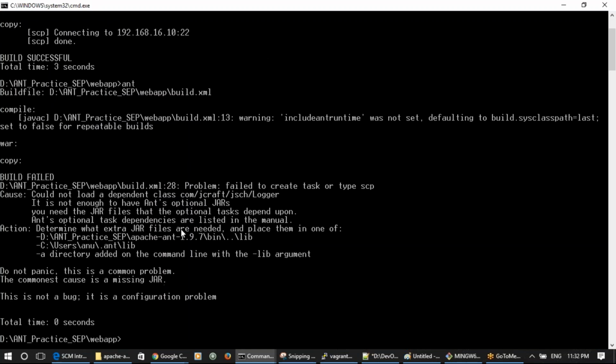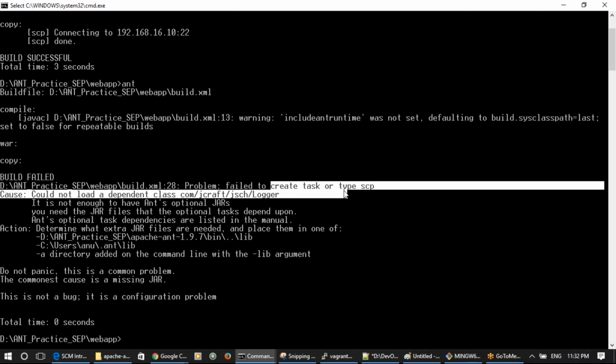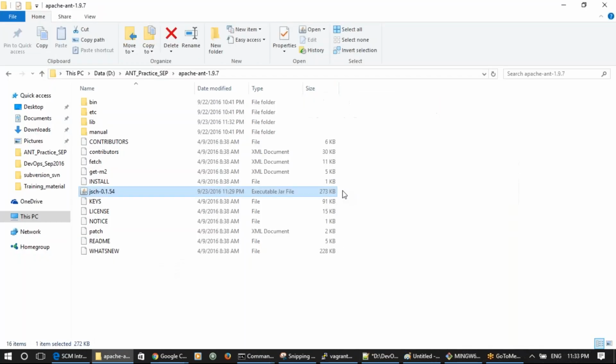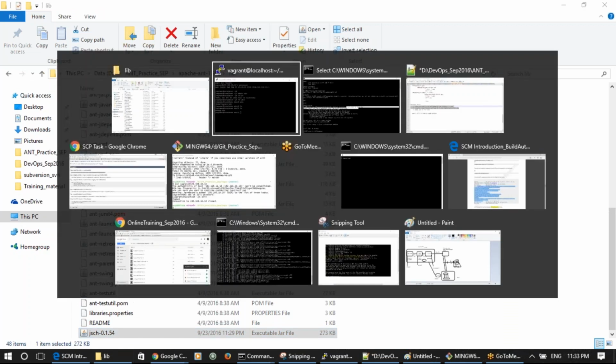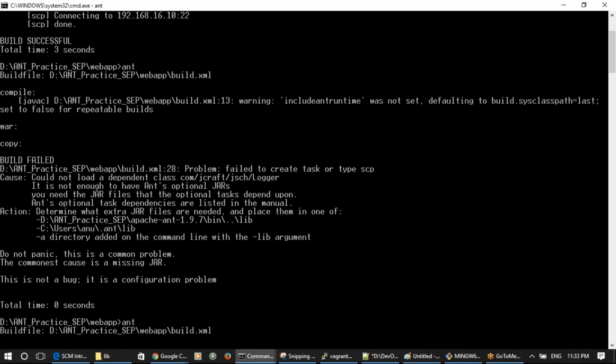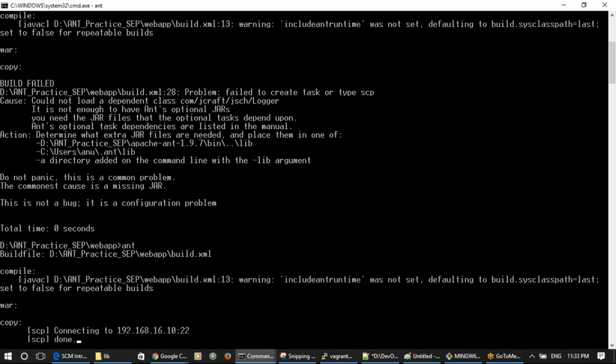Can you see it is failing now? Why is it failing? The problem is the create task: the task is not defined, so you have to get the library first. Without that library you cannot do it. So just keep it at the original location in the lib. That's it. Now it will work. Okay, so this is called an external task, guys.